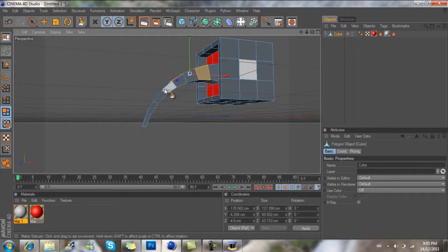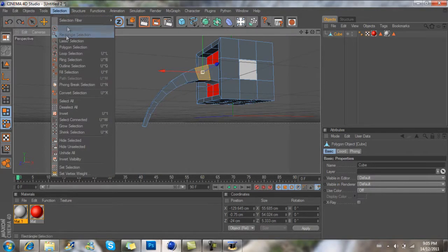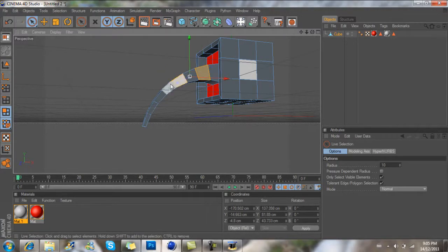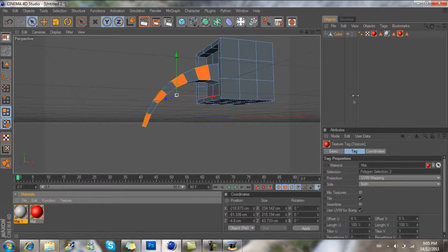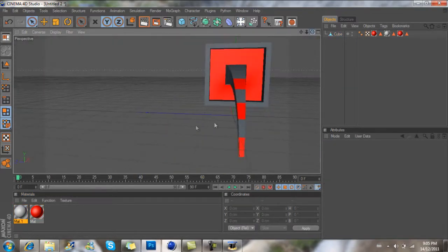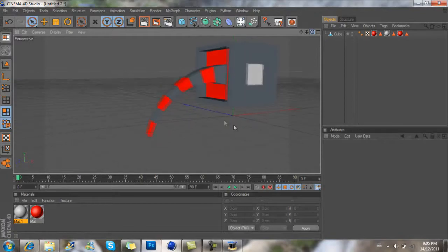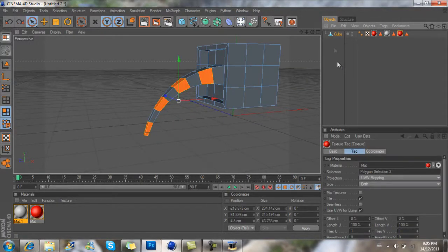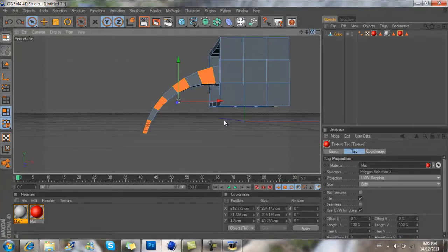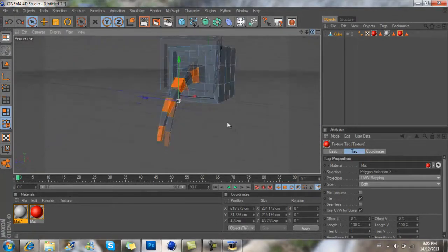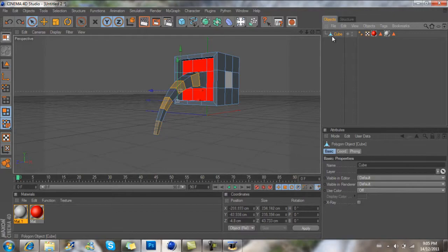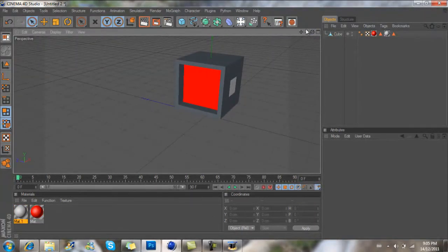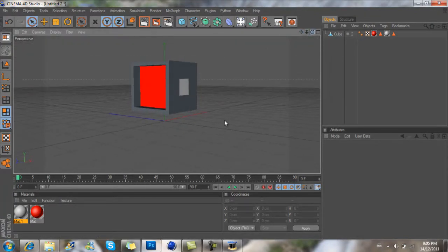You can select the sides right here, and it just goes to live selection. Select the sides right here or something, and you can even put materials on them. You have a lot more options when just screwing around with modeling. So I guess that's it for basic modeling. You just want to play around with everything.